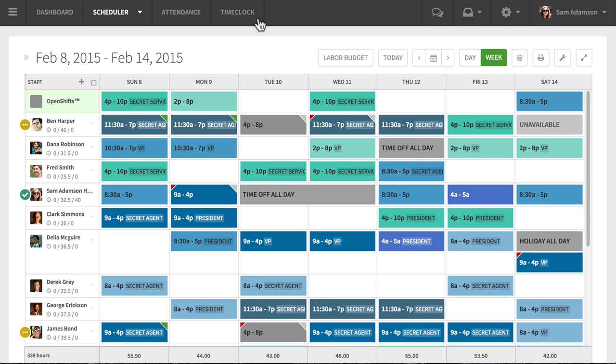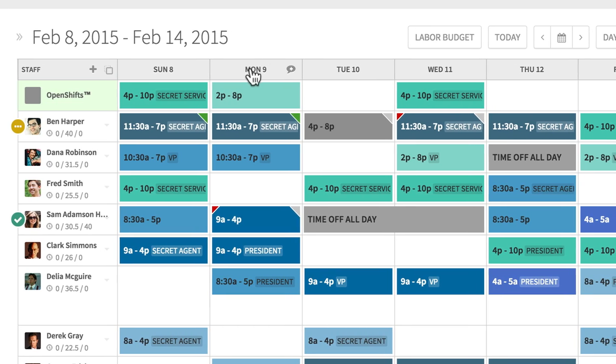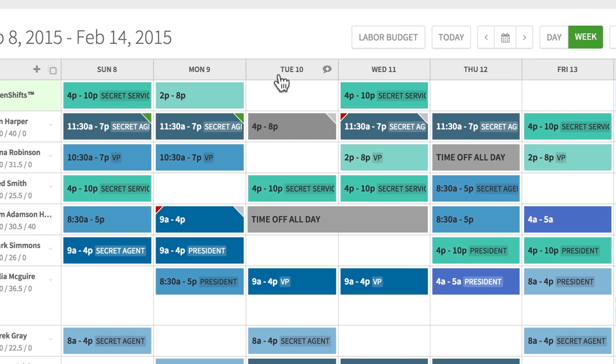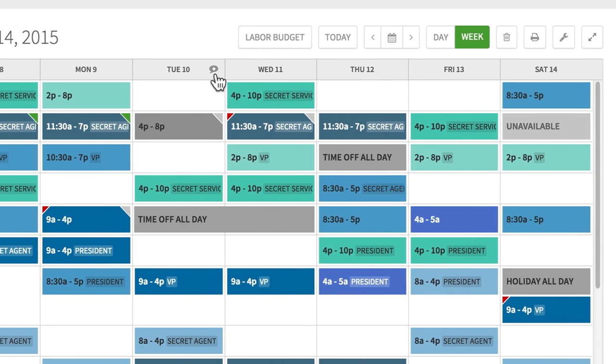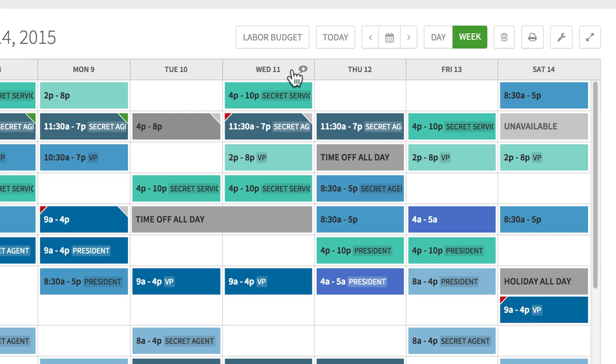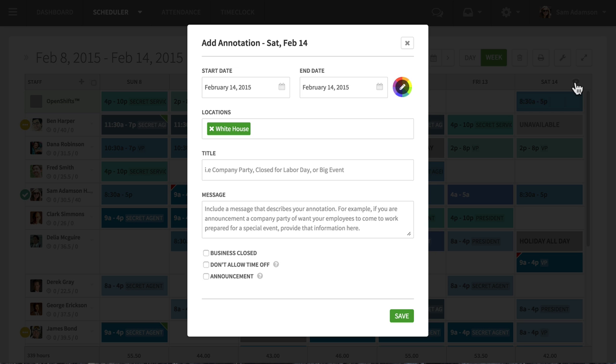So let's go through kind of how it works. So you look at the scheduler here, everything looks pretty familiar, but what you'll notice is that when you start to put your mouse over each day of the week, you'll notice that there is a little new icon with a little thought bubble with a plus in it. And when you click on that, we'll click on the 14th here, you'll get a configuration dialog that allows you to configure your annotation. And what you'll do is you'll set the date or the date range that you want your annotation to be effective for.